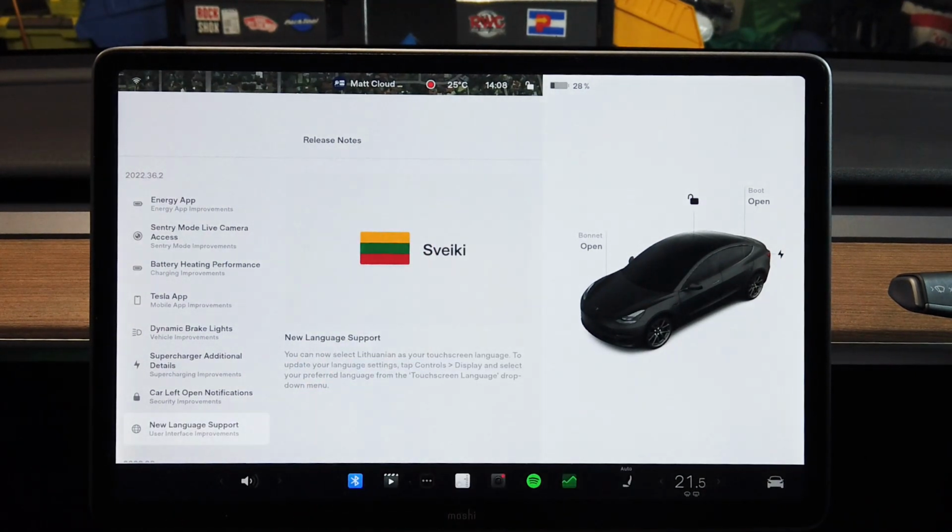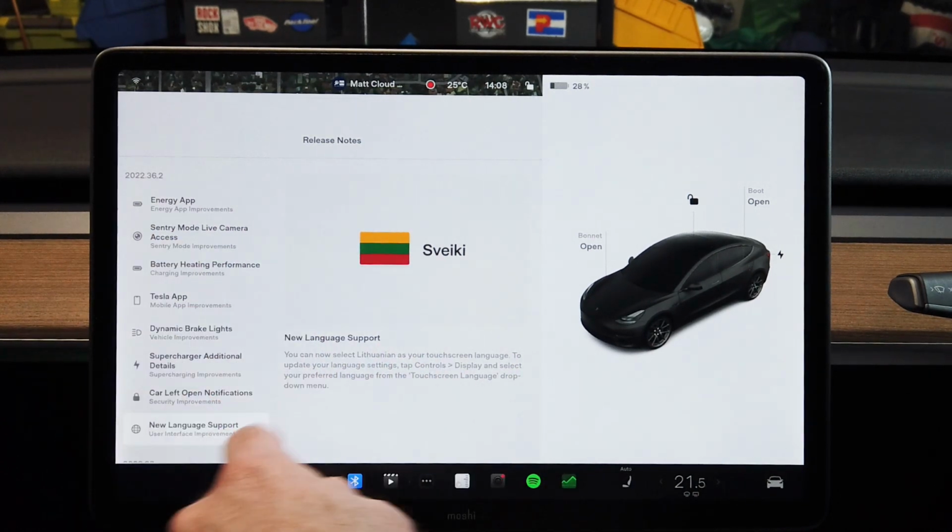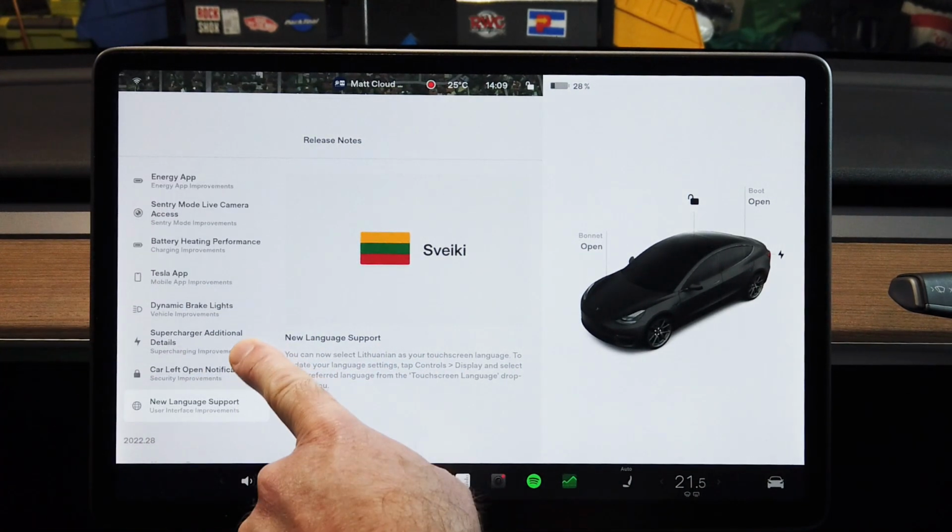Always good to see more countries getting their language support. I think that just really is a great thing, and it shows that Tesla are really thinking of all these other countries in the different languages. So that's a great thing too. So yeah, that's it here.